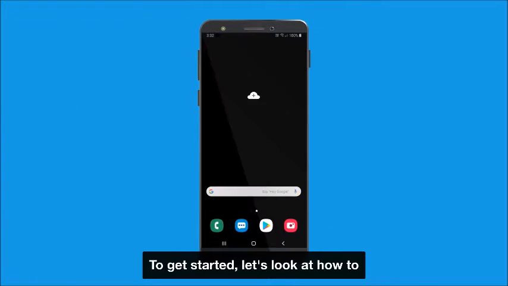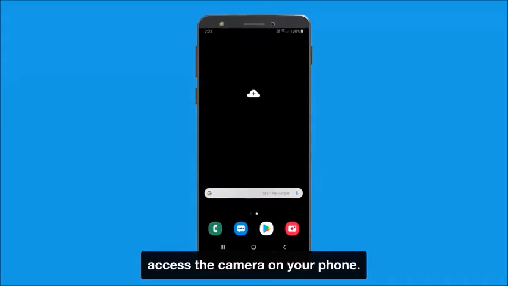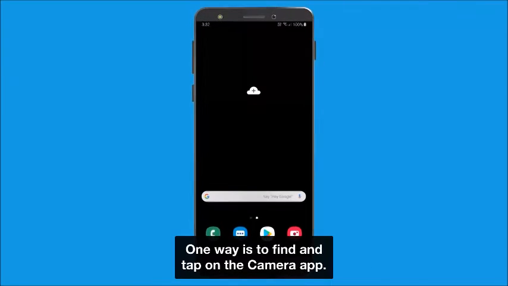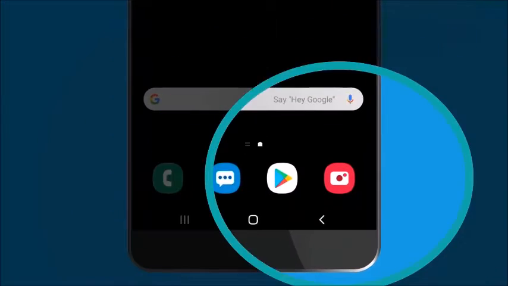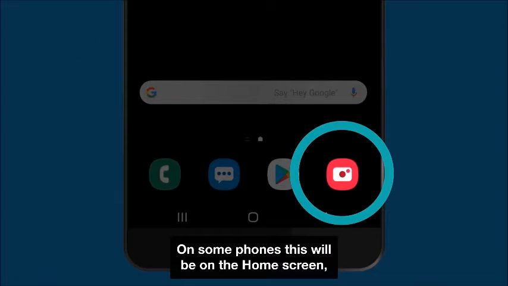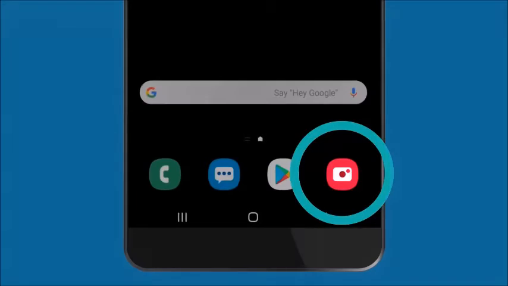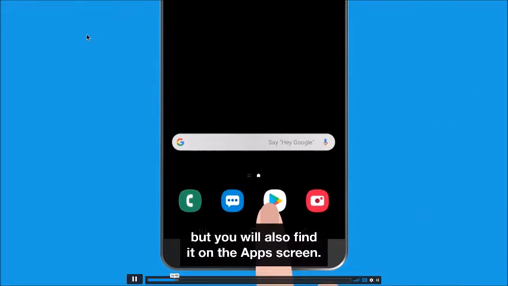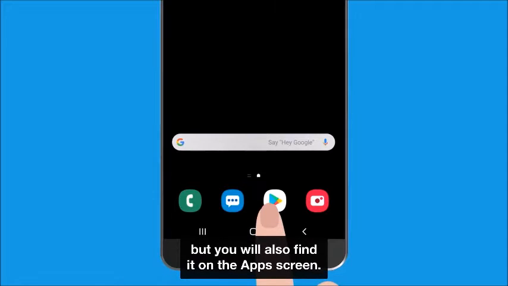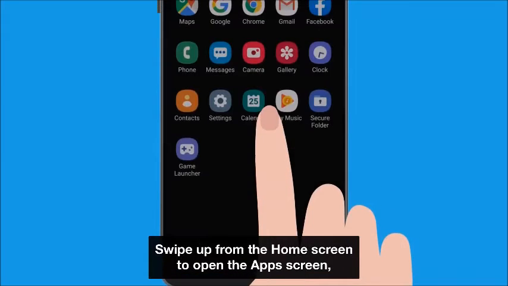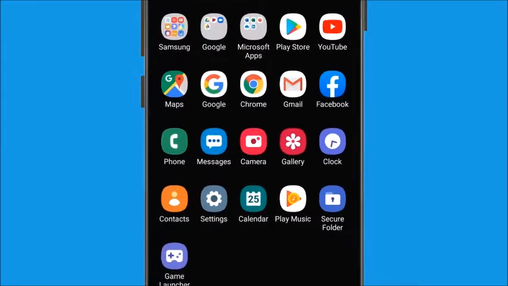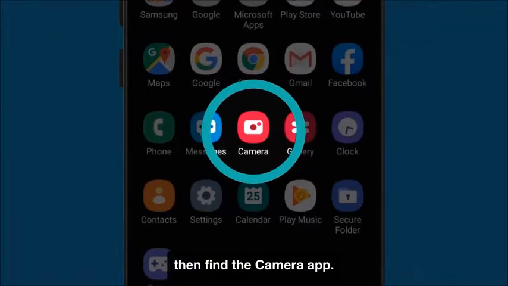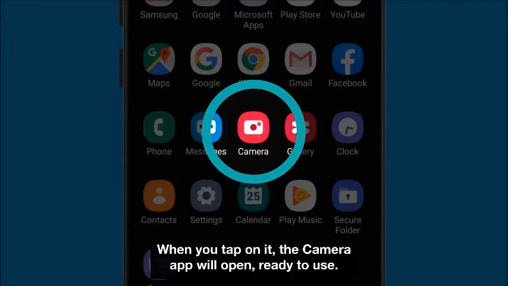To get started, let's look at how to access the camera on your phone. One way is to find and tap on the Camera app. On some phones, this will be on the home screen, but you will also find it on the Apps screen. Swipe up from the home screen to open the Apps screen. Then find the Camera app. When you tap on it, the Camera app will open, ready to use.